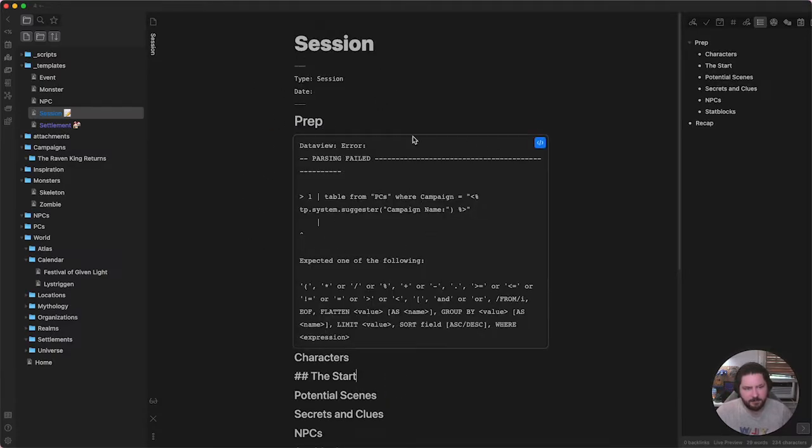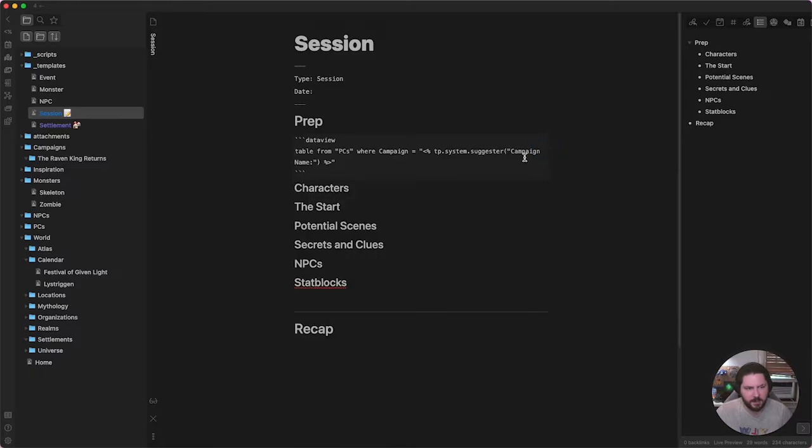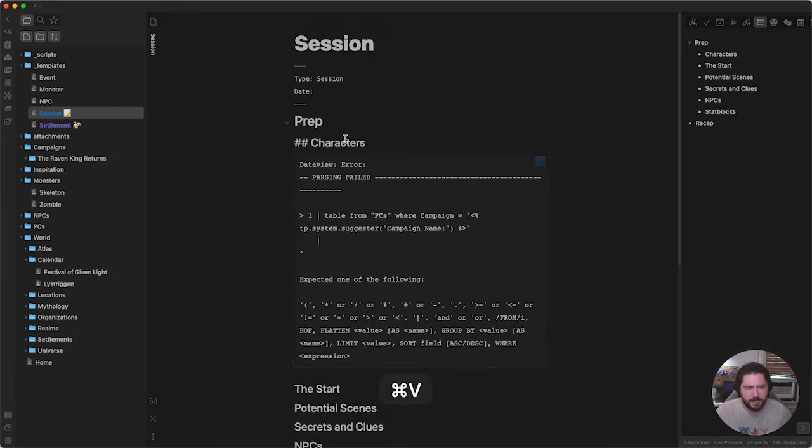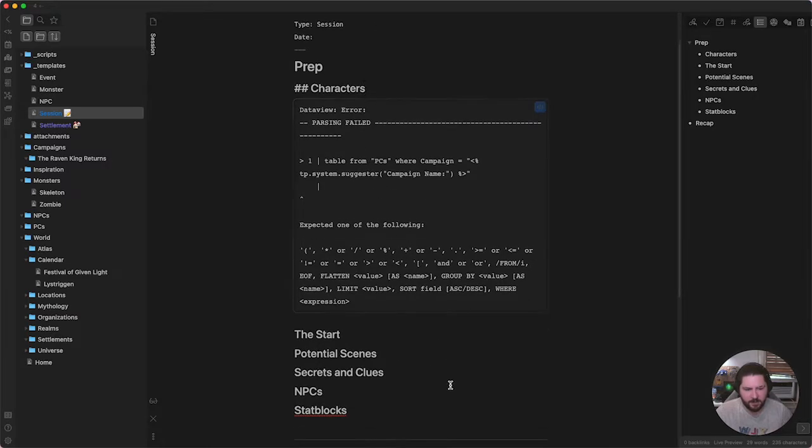This uses Dataview to pull in the characters for the campaign. Currently it is broken in the actual template view because this isn't actual code that Dataview understands, but once the template is generated, it will ask you for the name of your campaign, and then it will pull any of the PCs from the name of that campaign. That pulls in the different characters. This is actually out of order, but it's pretty easy to edit. I can just toss that in up there, pulls in the characters.